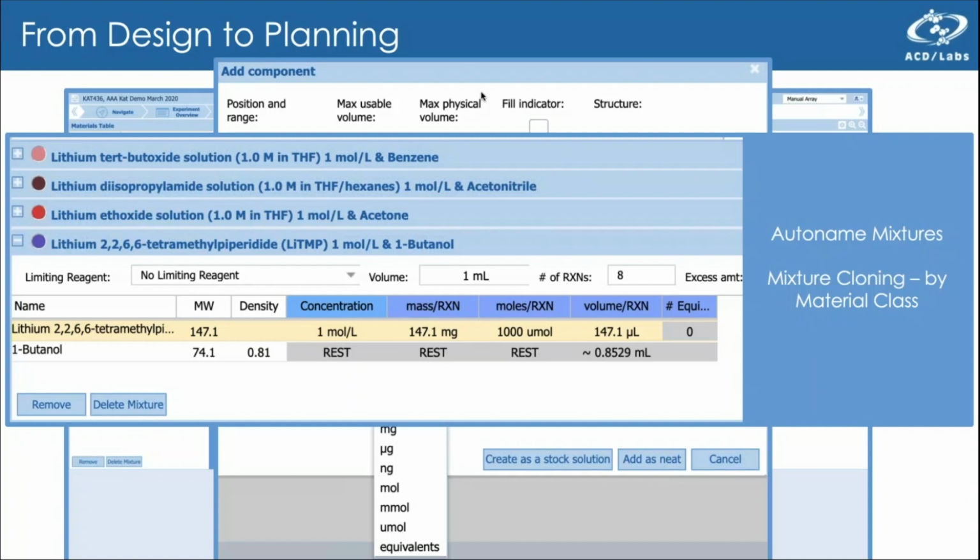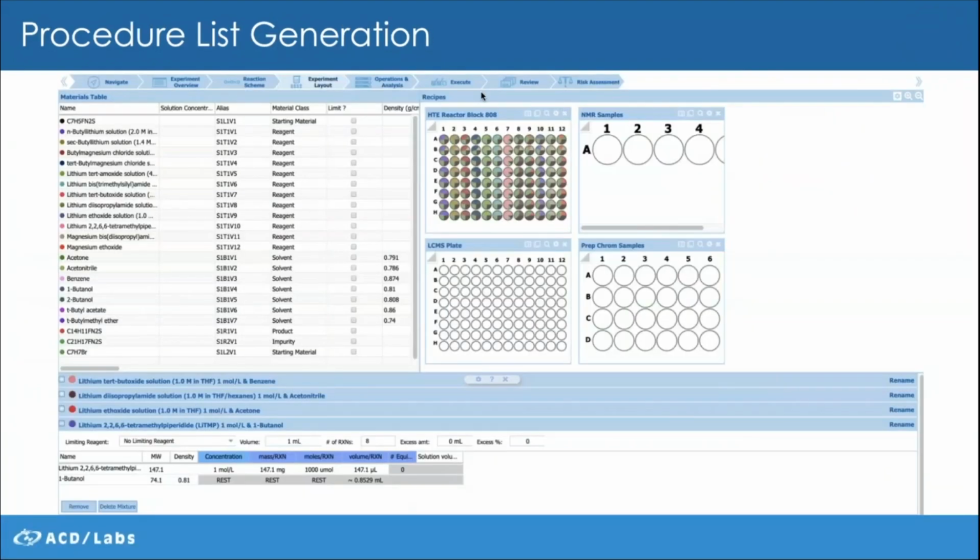Moreover, I don't necessarily have to create all the mixtures manually. There is the ability to clone the first mixture that I've created and then add additional materials to those cloned mixtures if I need to. As I'm adding materials, the system, Katalyst, is preparing procedure lists so that I can facilitate execution in a facile manner.